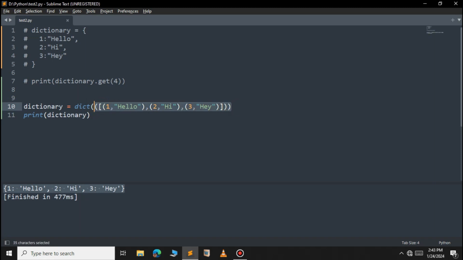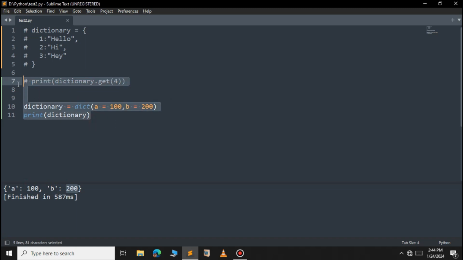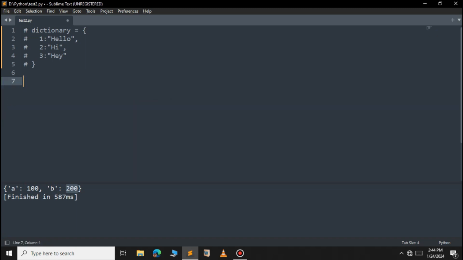So let's clear this. We have the dict function here. Inside this dict function you can use the keyword arguments, that is a equal to 100 and b equal to 200. Now if you save this and run, as you can see, a is a key and 100 is a value, b is a key and 200 is a value. You can also create a dictionary using the keyword argument. So let me clear this.